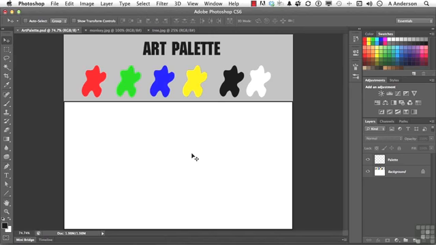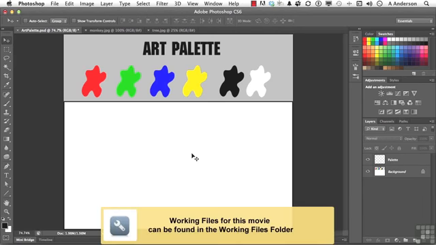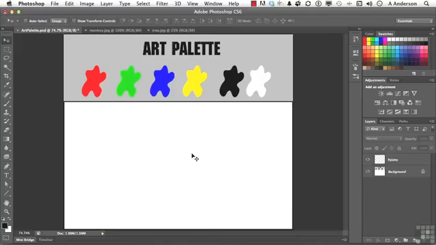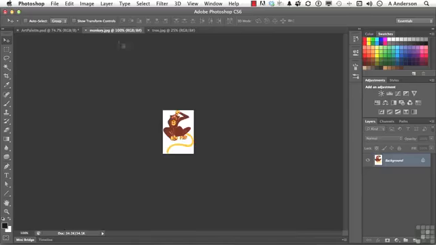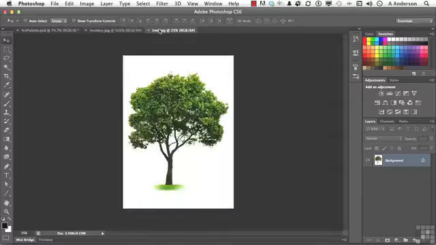Let's say in this lesson, we design a couple of brushes from scratch. Now, you may have done that before, but we're going to get creative in making creative brushes. I've got three things open. I've got the art palette still open. I've got one called monkey, and I've got one called tree, and these are all in your exercise file, so go ahead and open those up.